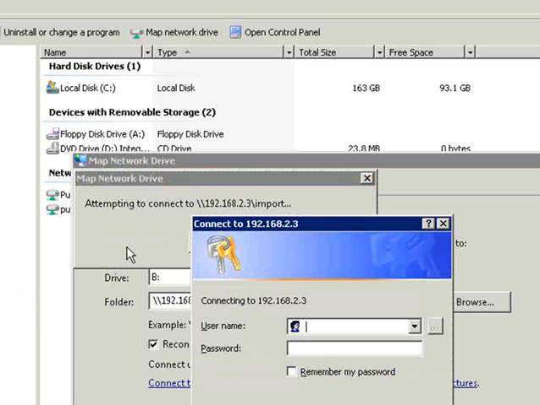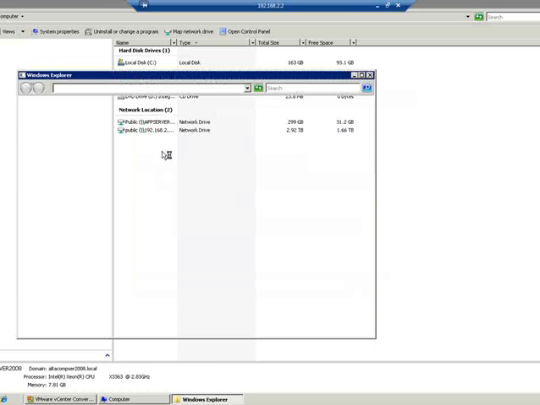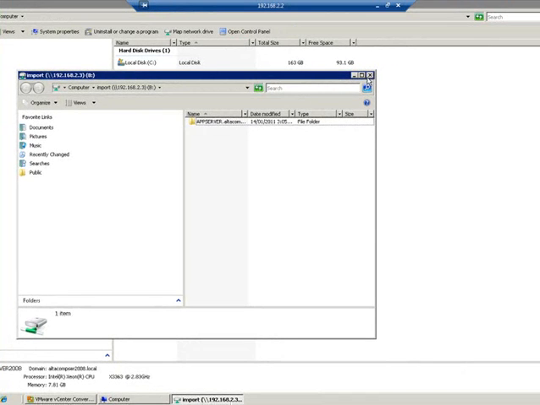Then it's going to ask you for a username and password, and that username is the one that is on the BDRs by default, the one you set up with the network setup. So the username is admin, and you have the password. And there, now it's set up that share.